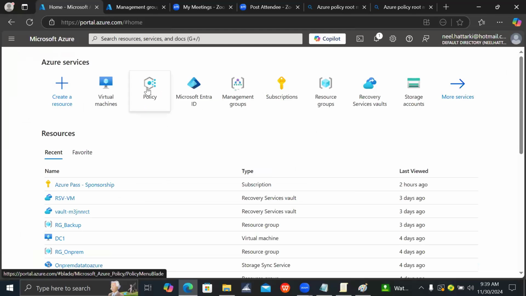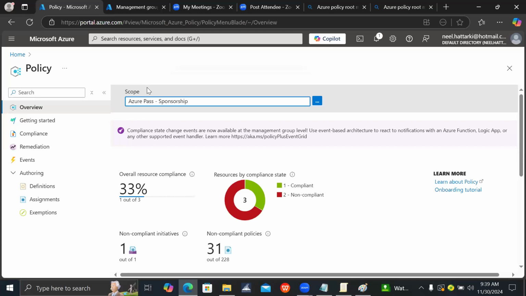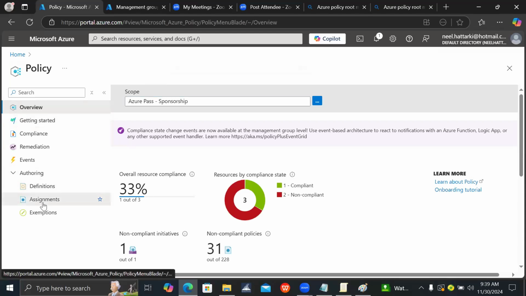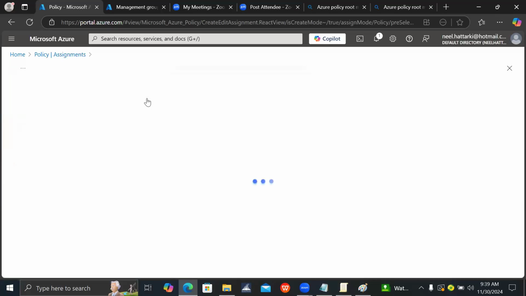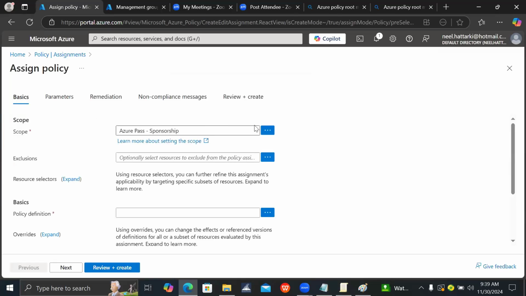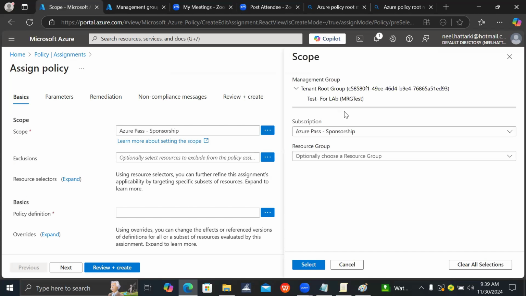Let's go back to the policy now, and you need to go to the assignment, assign policy. In this assign policy, now we understood the scope and how it works. Let's create it for the specific subscription. I'm just applying it to the subscription here, and you can also do it for a resource group, right? So now I'm selecting the subscription here.